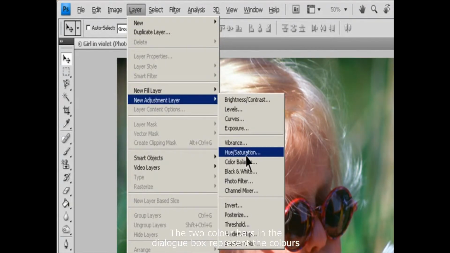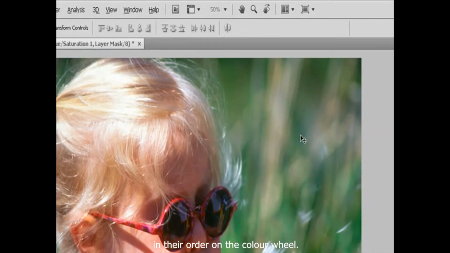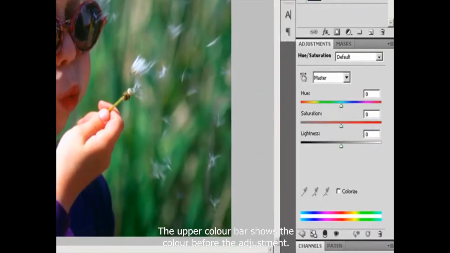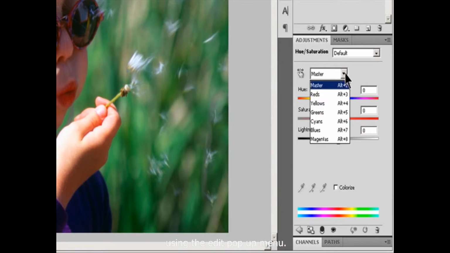The two color bars in the dialog box represent the colors in their order on the color wheel. The upper color bar shows the color before the adjustment. The lower bar shows how the adjustment affects all of the hues at full saturation. 2. In the Adjustments panel, choose which colors to adjust using the Edit pop-up menu. Choose Master to adjust all colors at once. Choose one of the other preset color ranges listed for the color you want to adjust.